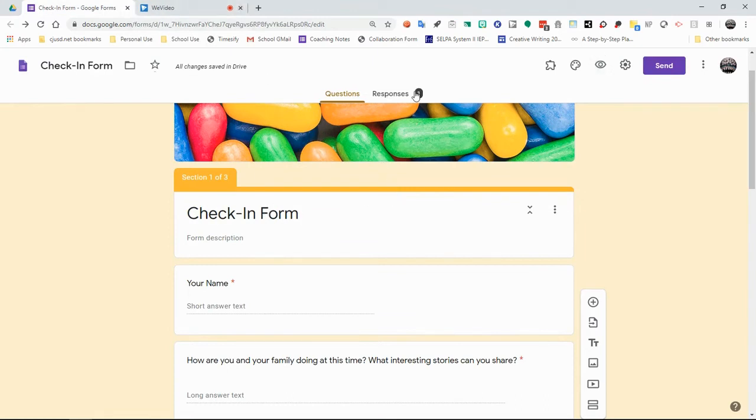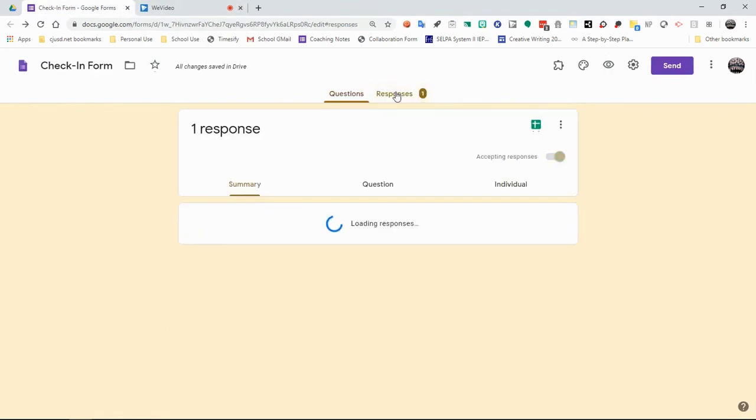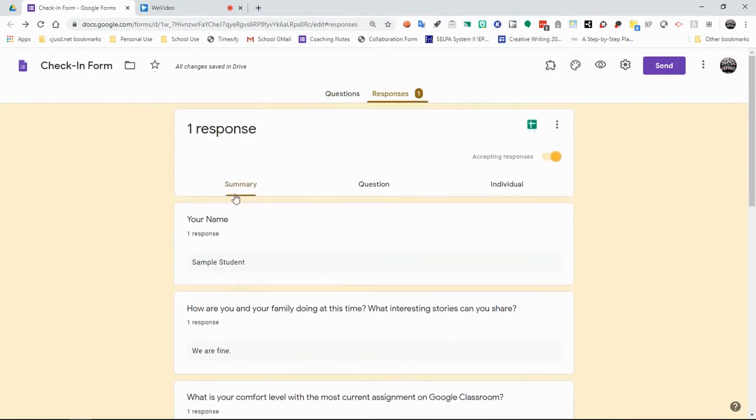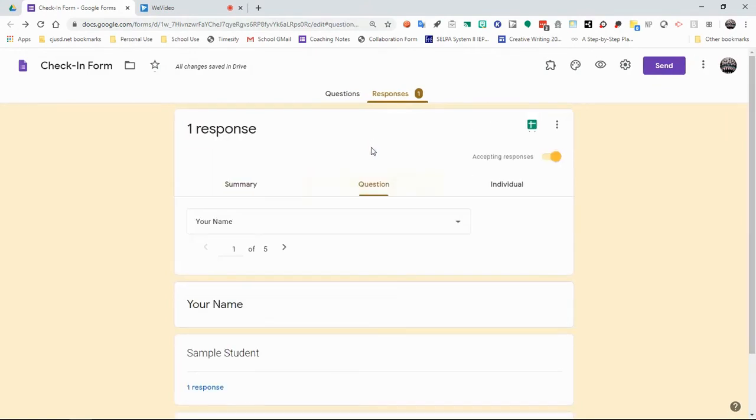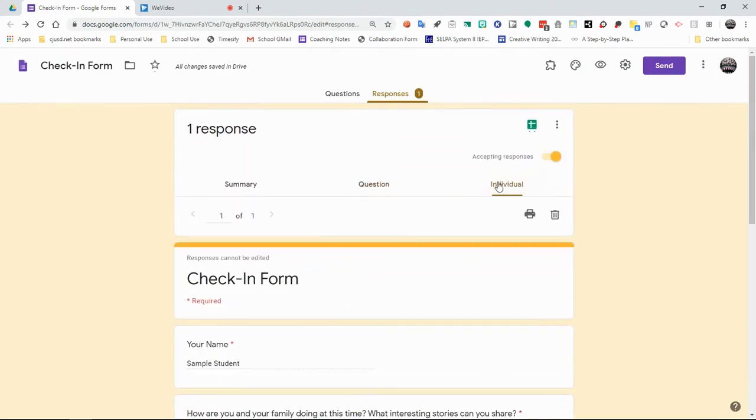You'll notice that I now have one response. So since I have a response, I can now come up here to the response and I can actually see what was said. Now you have multiple response areas. You have your summary, which is just all of your students together. You have the specific questions that you can break down by student, or you can look at the individual student.